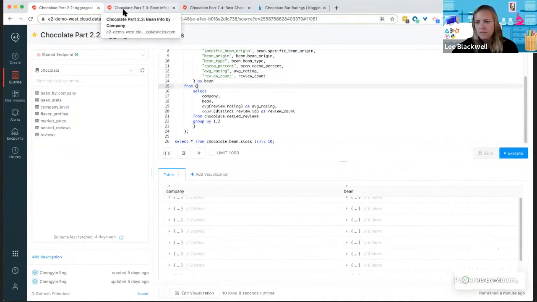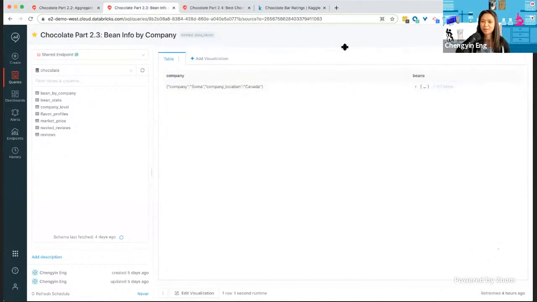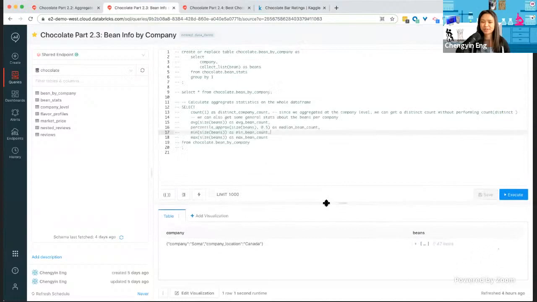Okay, so now I'm sure that all of us are wondering, what about bean info by company? Is there a specific company that produces the best chocolate, or that has the best aftermelt for a chocolate? I'm very interested in knowing that. I would like to find that company immediately. So let's look at this again.